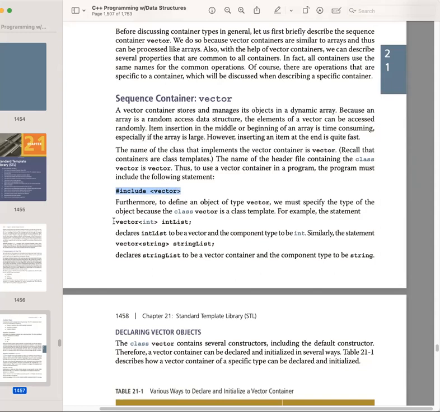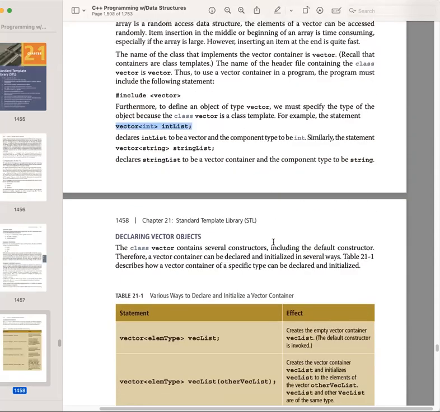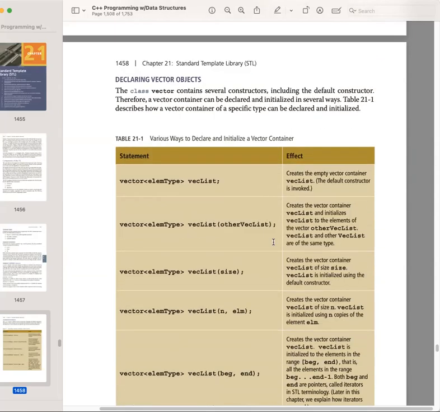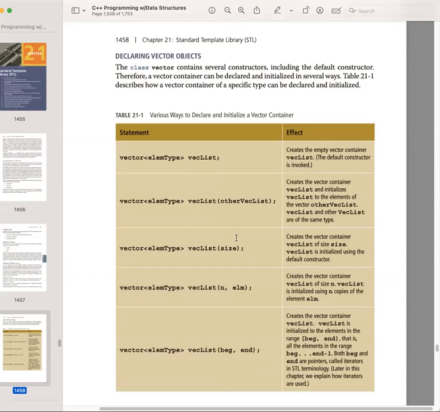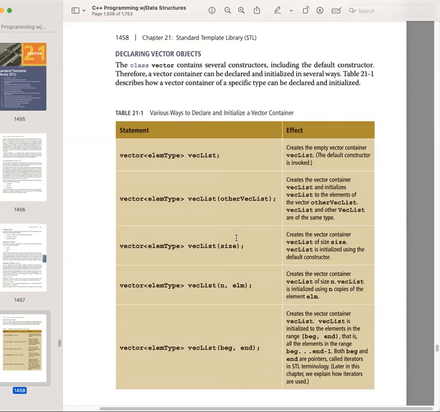And then we can declare a vector. Again, standard template library means that they're templated, which means we send it the type. So this would be a vector of ints. You don't declare a size. Basically, you can make it as big as you want, although there are some limits based on how much memory you can allocate.